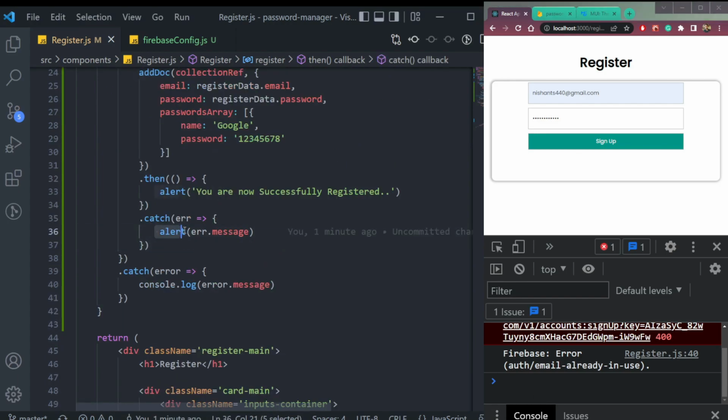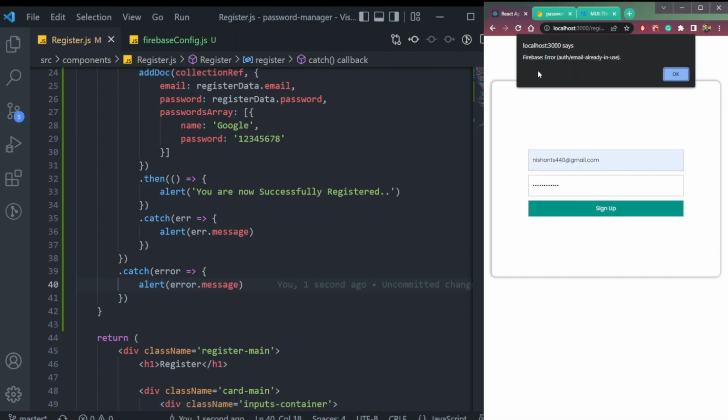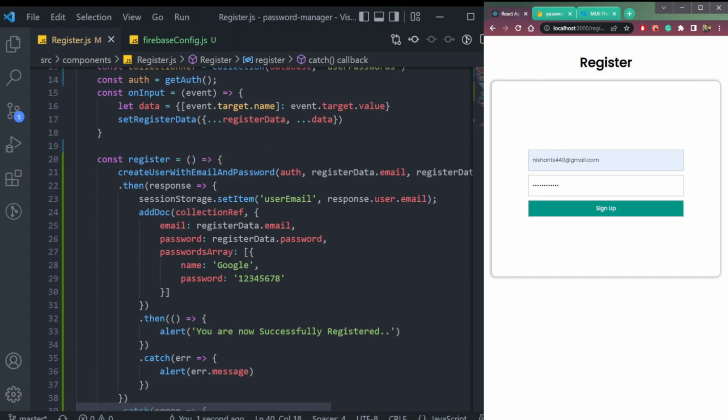So why don't we just make an alert here as well? And let me try once more. Sign up and see, already in use. Our email is already in use.